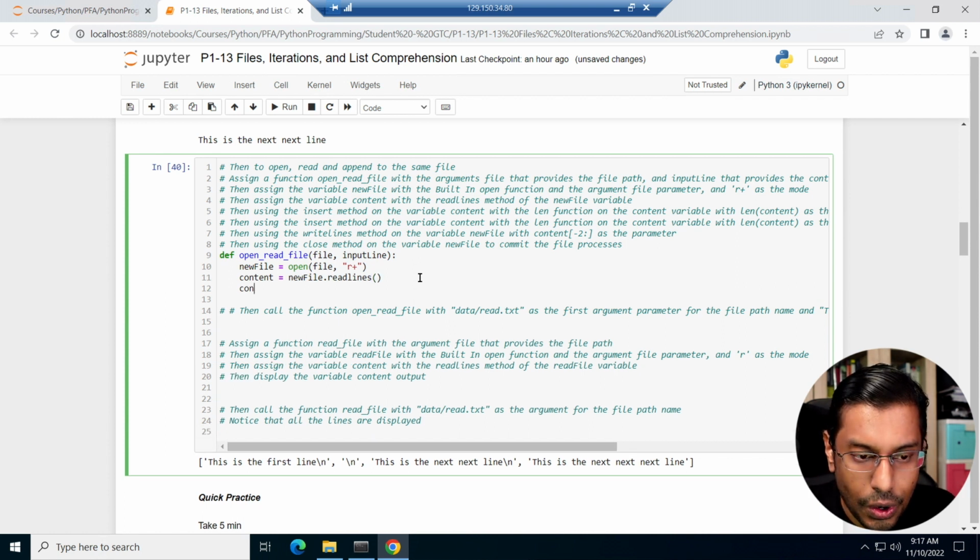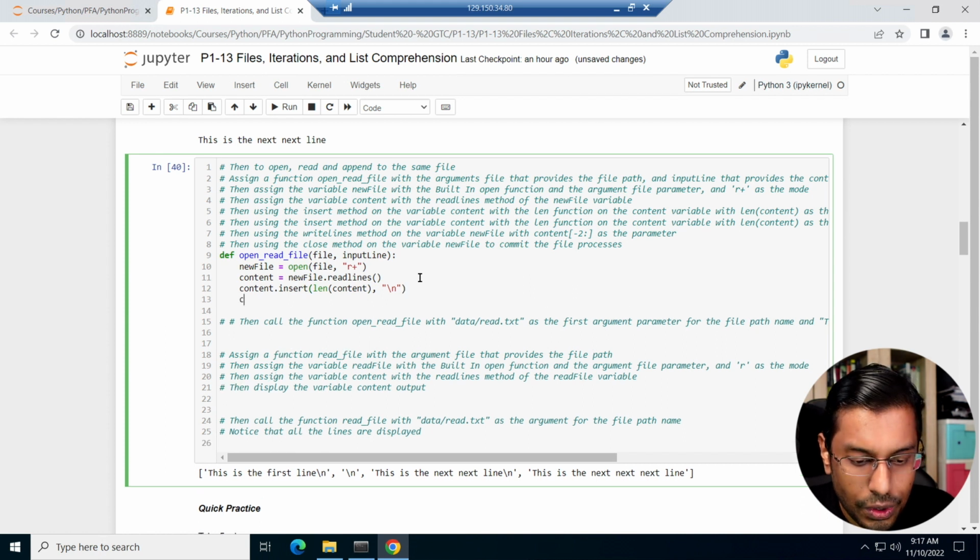So read lines, I'm going to do a content.insert. Okay, I'm going to insert at the end. So basically the length, right? At the end means the length of content. So I'm going to add a line at the end, right? And I'm going to put \n to create a space. Okay, and then I'm going to do content dot insert. Same thing. I'm going to do len content. This is where I'm adding towards the end. I'm adding a command, right? A line to append to the end.